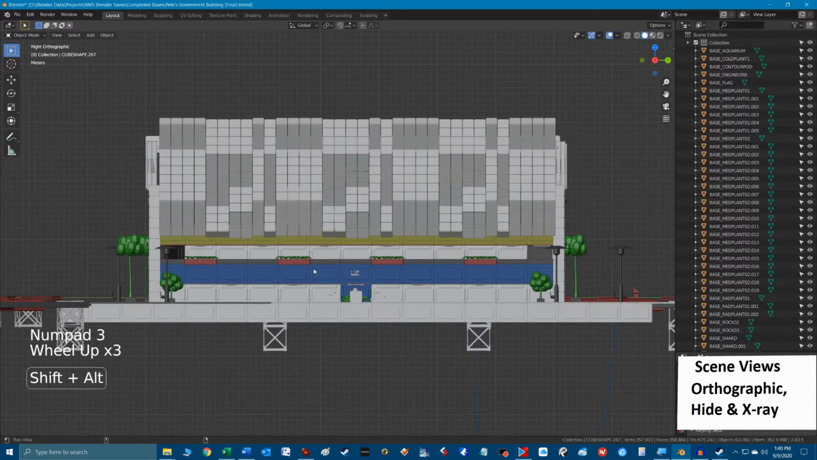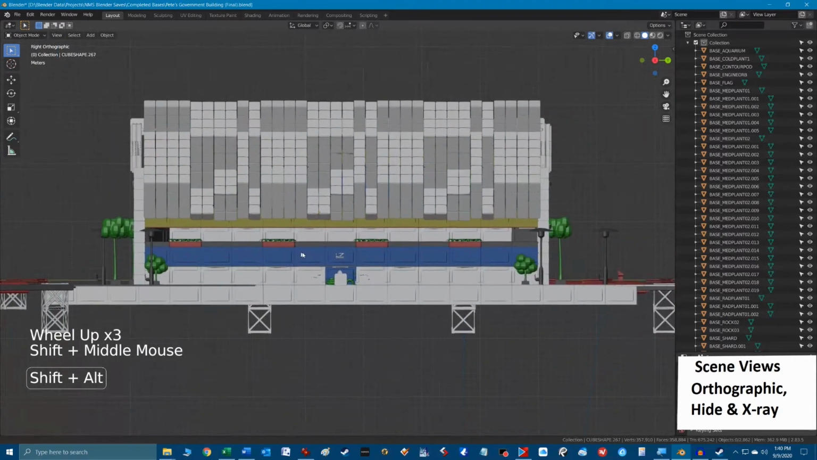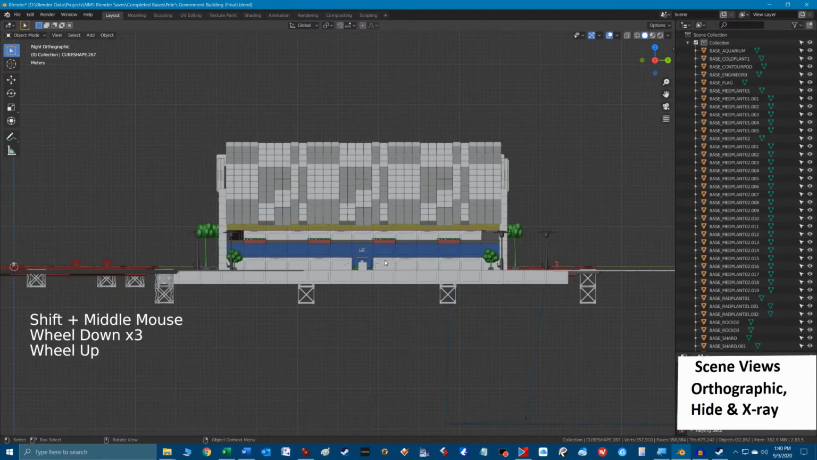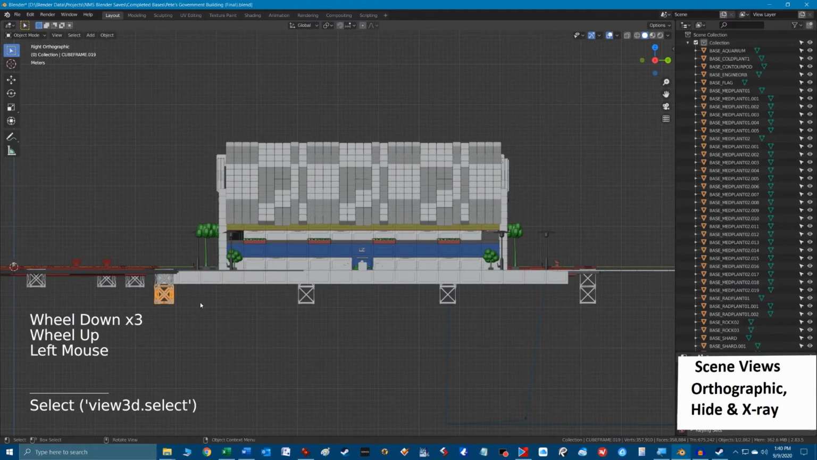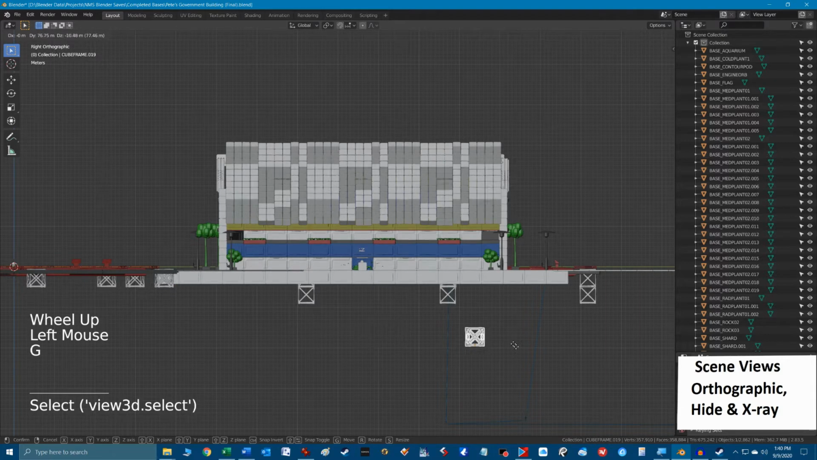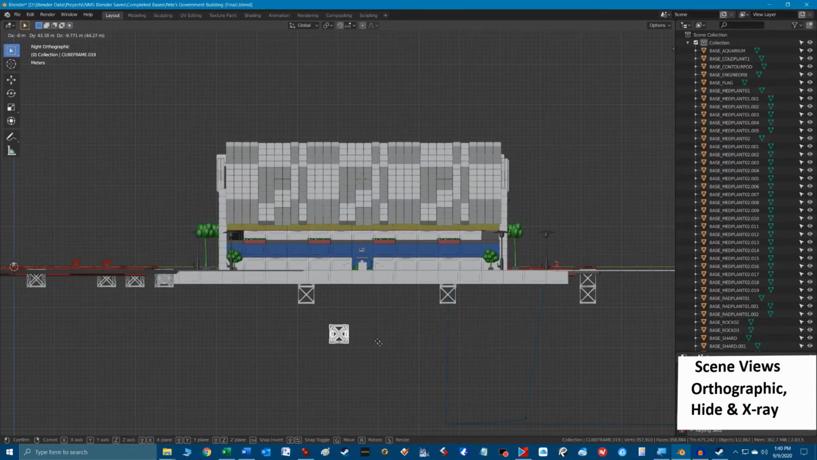Orthographic means you don't get any perspective in the view, and it's super handy if, for example, you want to move an object exactly along a certain axis. In this front view, you are moving an object perfectly along the y-axis, that is, perpendicular to the view.